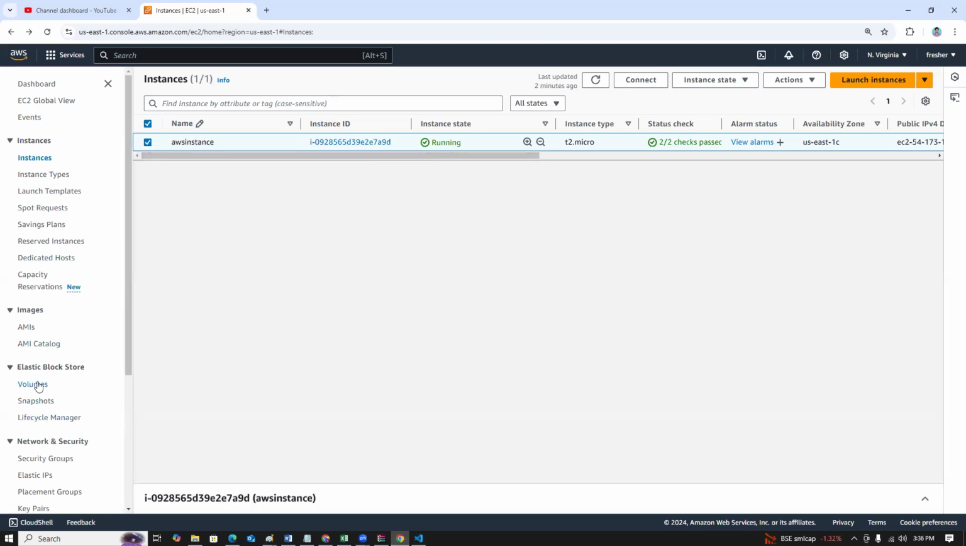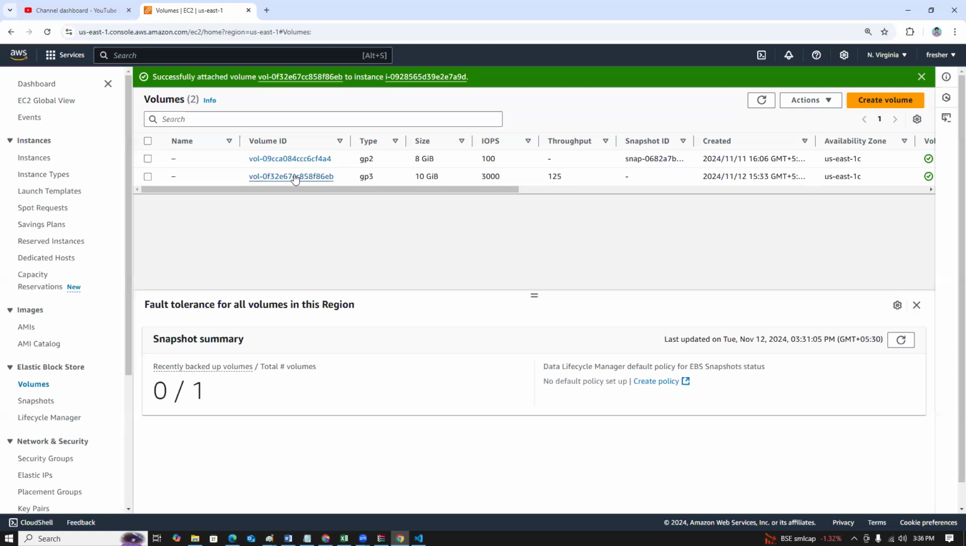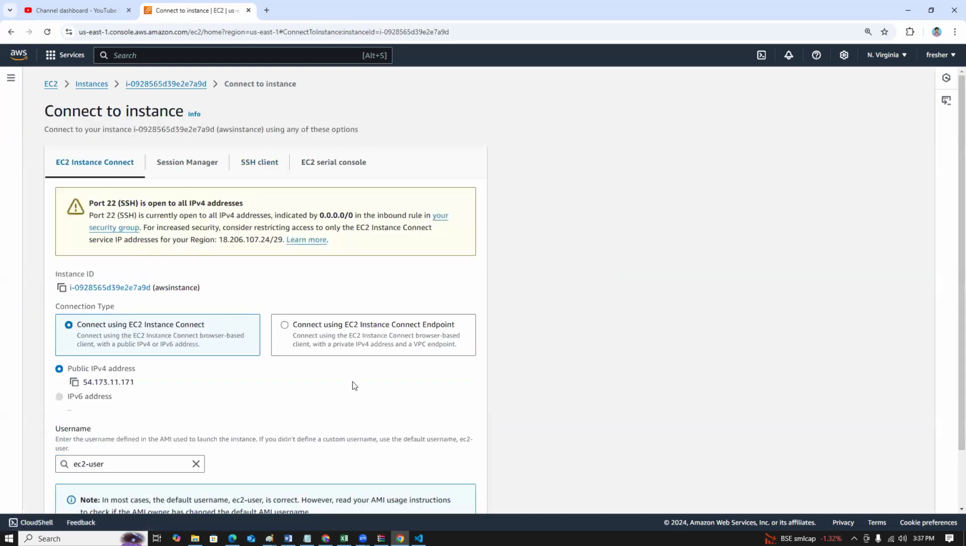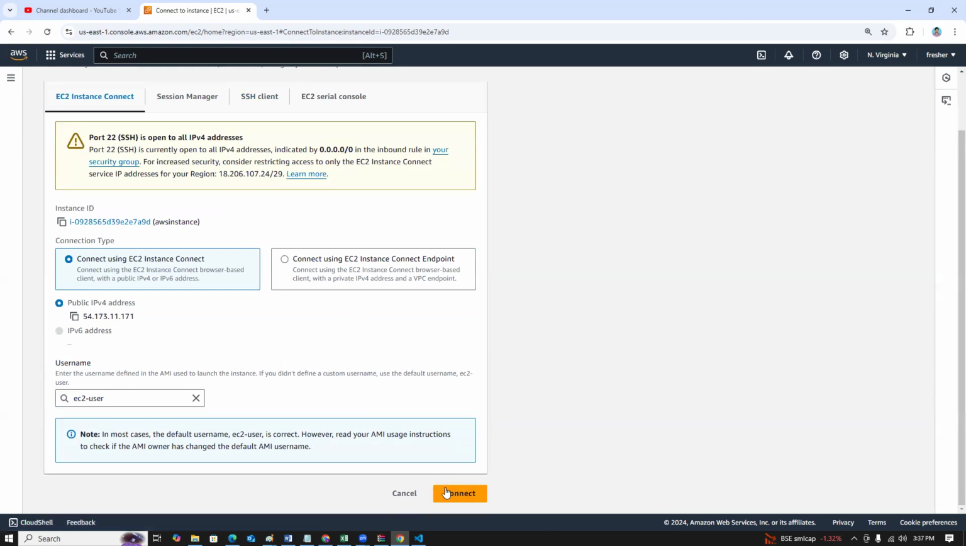The volumes will be available under EBS. Now I attached an 8 GB volume to this server. Okay. Yes, sir. Now you understood, right? Yes, sir. Let me check. We can connect multiple ways. Now I am connecting through.